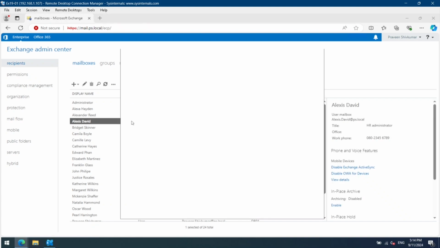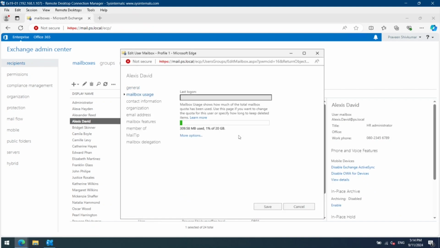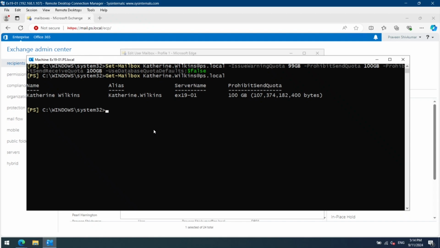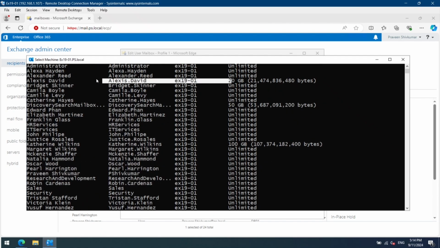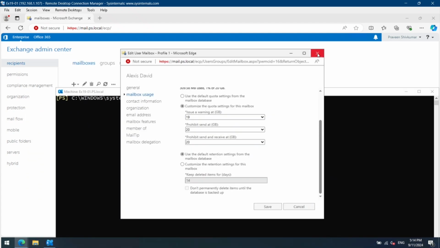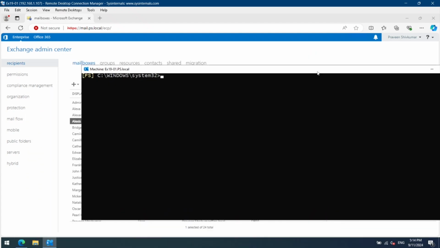If you refresh and go back to mailbox usage, you can see Alexis is having 20 GB of mailbox quota, and the same is reflected here. We can also see the same on PowerShell by using Get-Mailbox. You can see Alexis is having 20 GB and Catherine is having 100 GB of mailbox quota. So this is how you can change the mailbox quota limits for each individual mailbox using ECP and PowerShell.